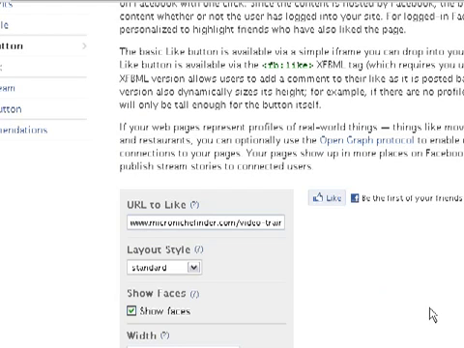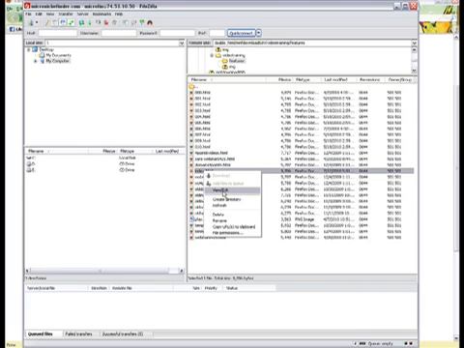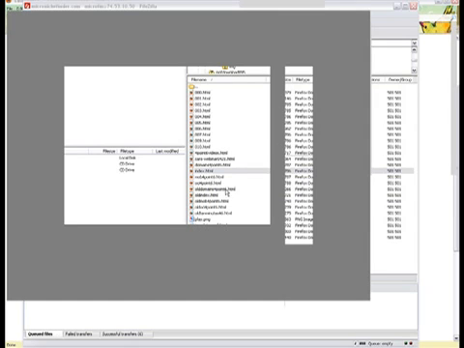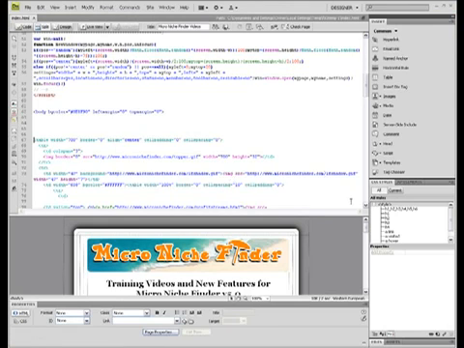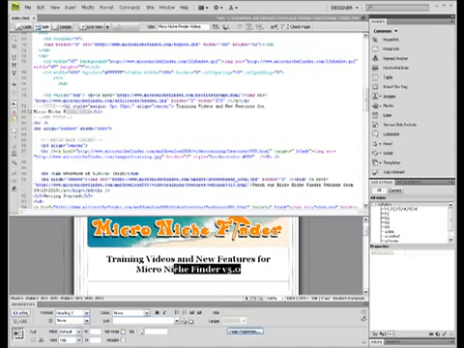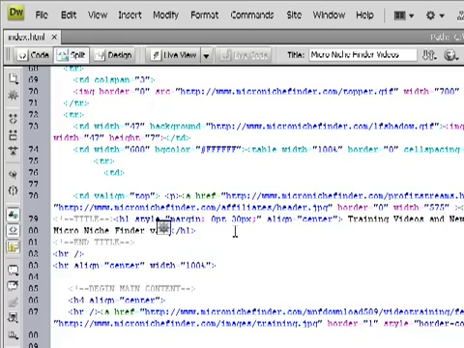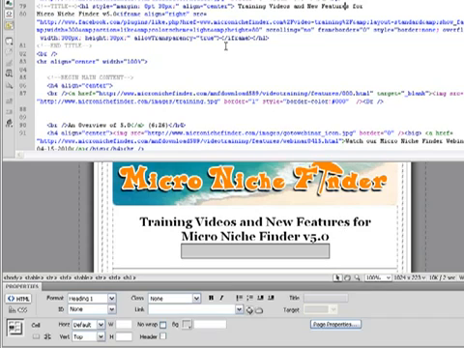Now to put it on your website, this can be done a couple different ways. I like to use FileZilla, so I've logged on to my FTP. I'm just going to right click and click View Edit. Again, I've made it so that I edit files automatically in Dreamweaver. And I have decided to put my like button right below the title here. So I'm just going to Control V to paste. Looks good. And then save.